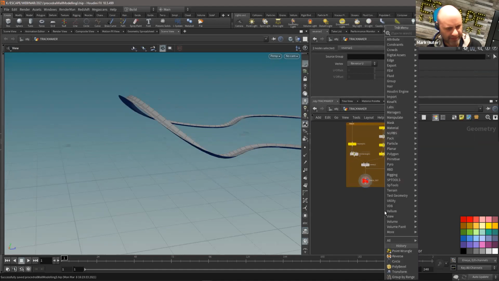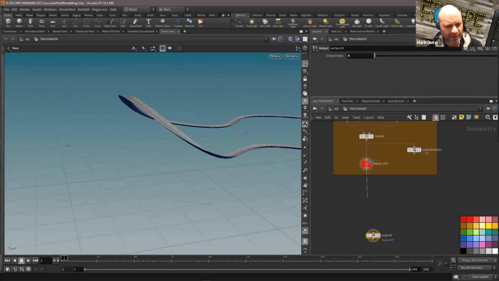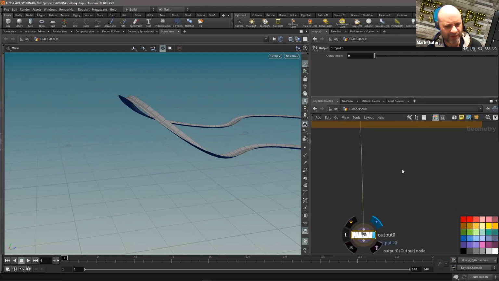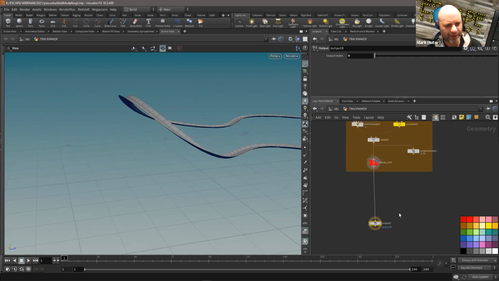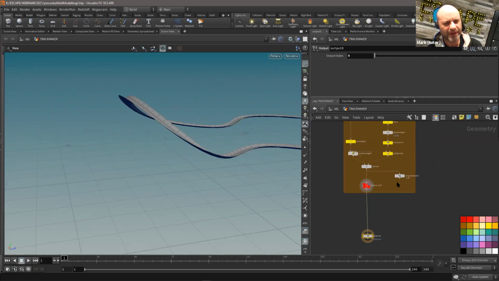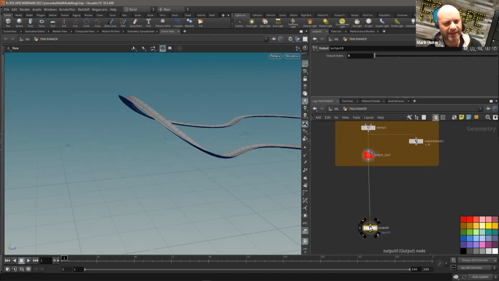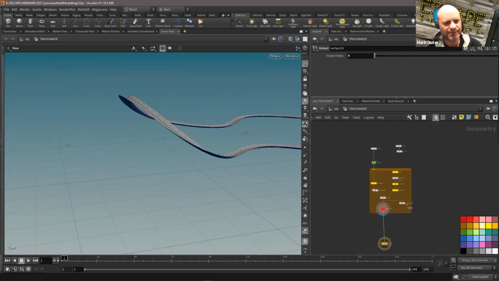To do that, I'm going to create an output node. An output node is similar to a null. The only difference is that whether or not you turn this blue eye on, it always outputs this node. It means you don't have to remember to turn it on if you're making a tool, which is quite useful because often I forget, and that can change the behavior of your tool. You'll see what I mean in a moment.